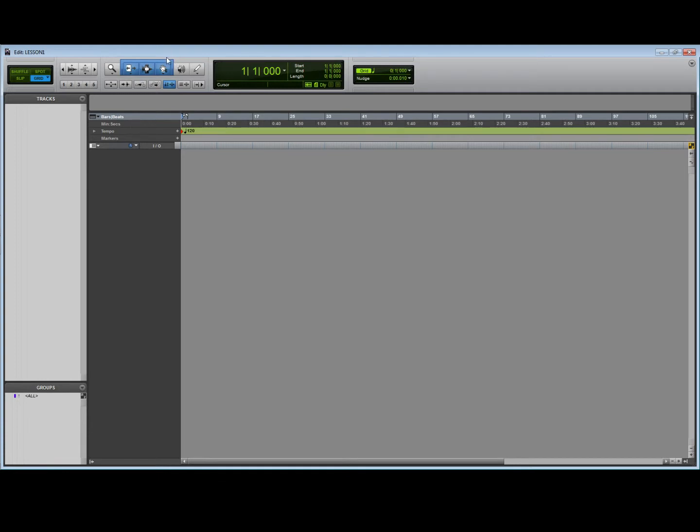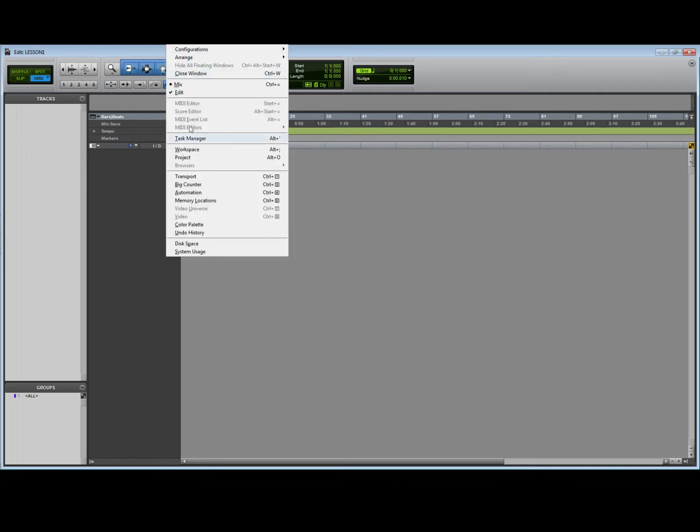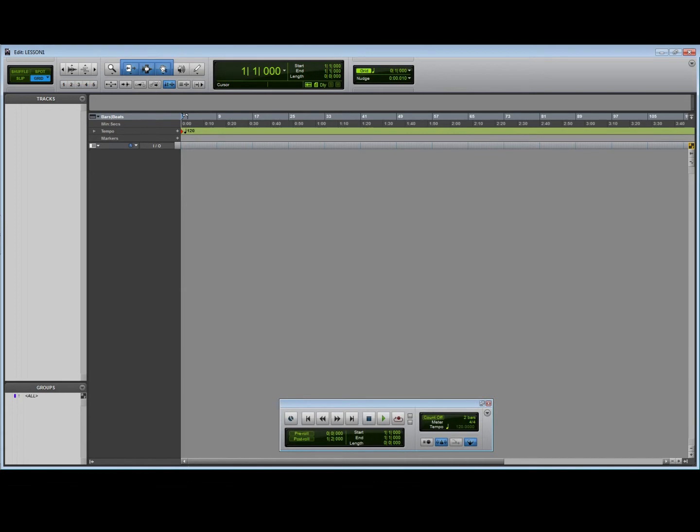Now we can start playback by pulling up the transport control. That's under the Windows menu here. We're going to pull that up right here, and there's our transport. So let's hit play. And you'll notice that absolutely nothing is happening. And that's okay because we don't have any tracks in our session yet, but we're going to get there.